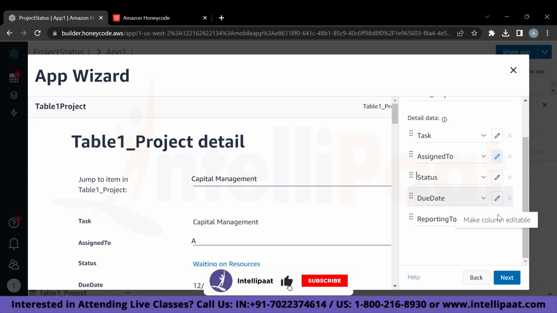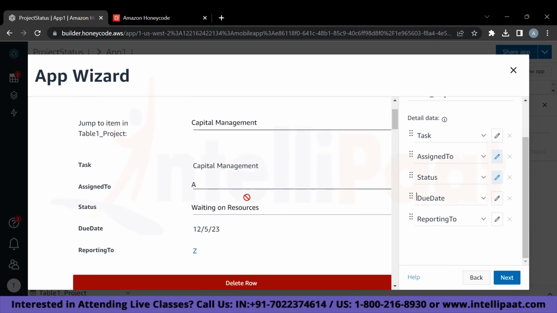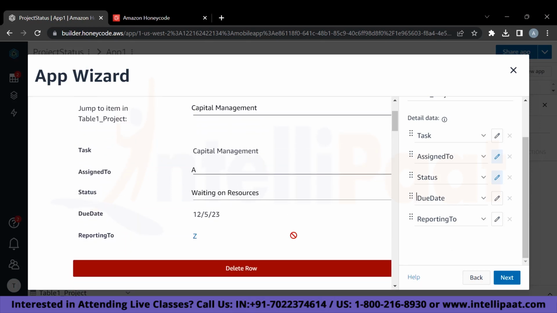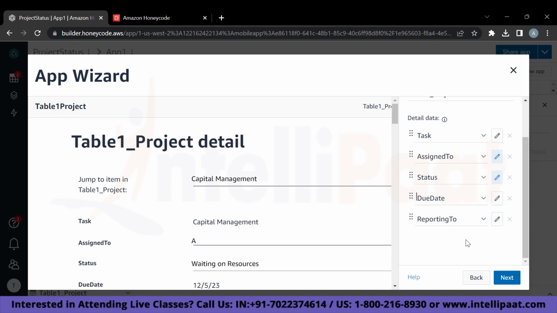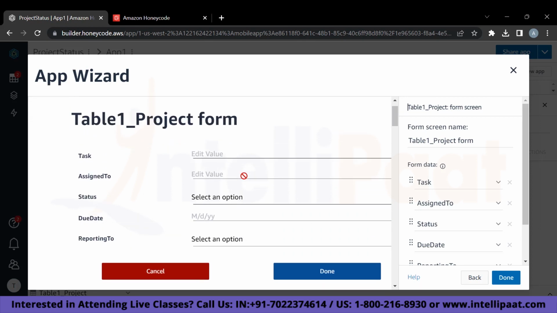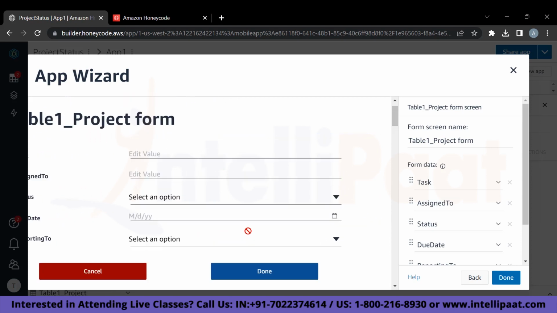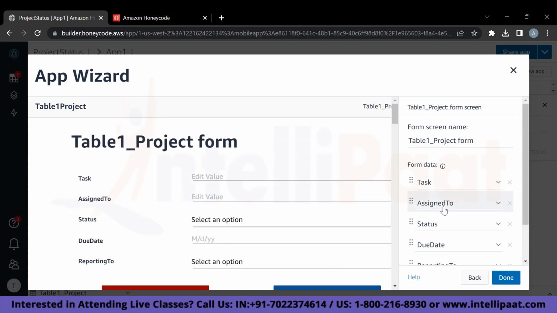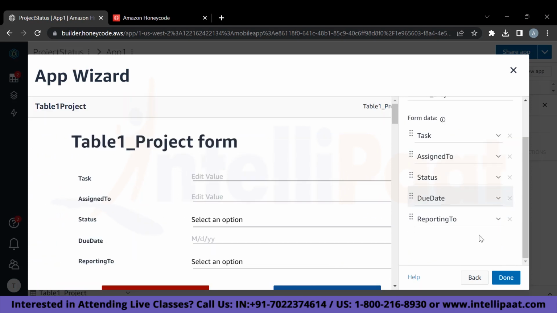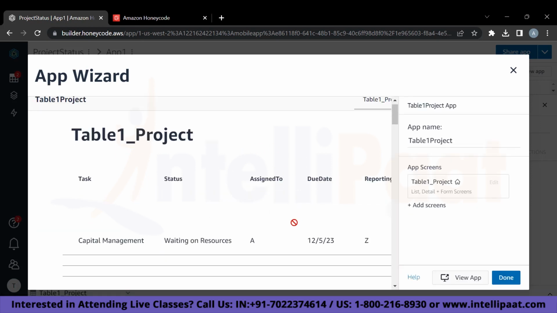Due date, I don't want to edit it. Reporting to, I don't want to edit it. Status, I want to edit. So now these two columns will be editable. The rest of the things will not be editable at all. We won't be able to edit them. Then next. You can see here task, edit, status, edit. This will be our third screen from where, if I want, I can share the project. Now let's click on done and check what has been created.